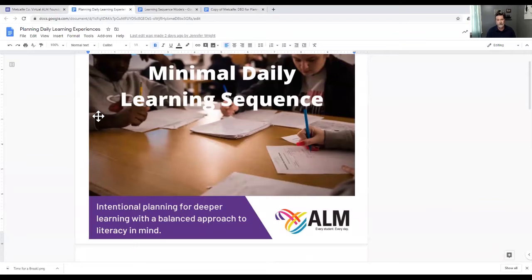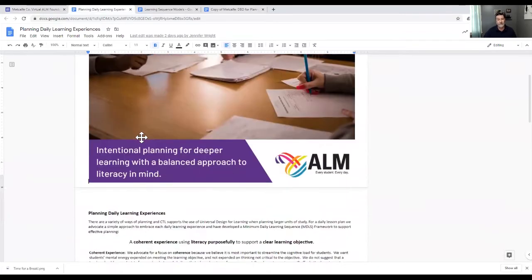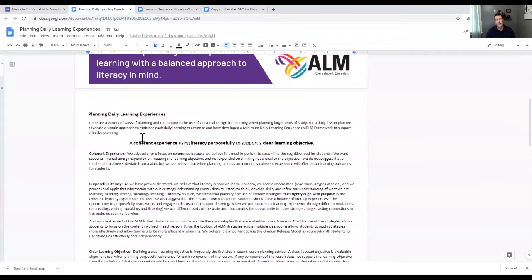The minimum daily learning sequence is what we have learned through research around planning and instruction, coupled with our experiences in supporting teachers in implementing literacy in their classroom. The goal of the MDLS, or Minimum Daily Learning Sequence, is creating a coherent experience using literacy purposefully to support clear learning objectives. And those three pieces, coherent experience, purposeful literacy, and clear learning objectives, create the foundation of the Minimum Daily Learning Sequence.